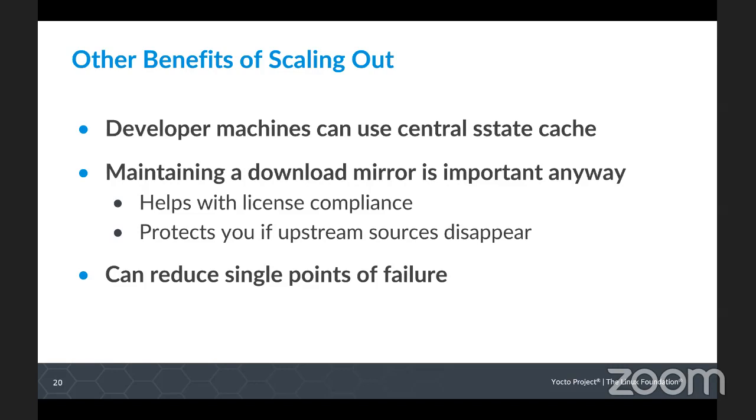It also allows you to potentially reduce single points of failure within your system. If you've got a distributed storage cluster and a cluster of build machines, then you can survive a failure of a single machine.